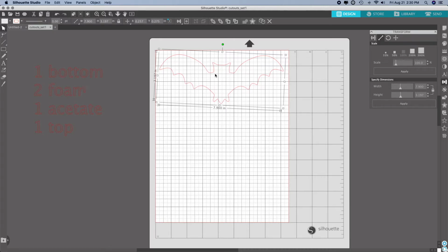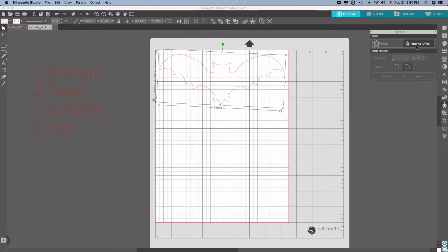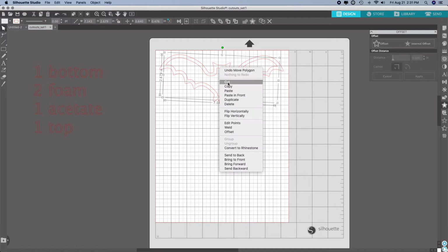And then for my 2 foam layers, I'm going to go over here and do an offset. I'm going to do an internal offset. And I want to change the size just a little bit to that. And this is going to be our foam. We're going to cut out both of these so that our foam is just this. And then the middle will be clear. So we're going to cut 2 of these. So 1, the bottom, 2 of this, the foam. And then when I'm cutting that, I'm going to remove the middle.